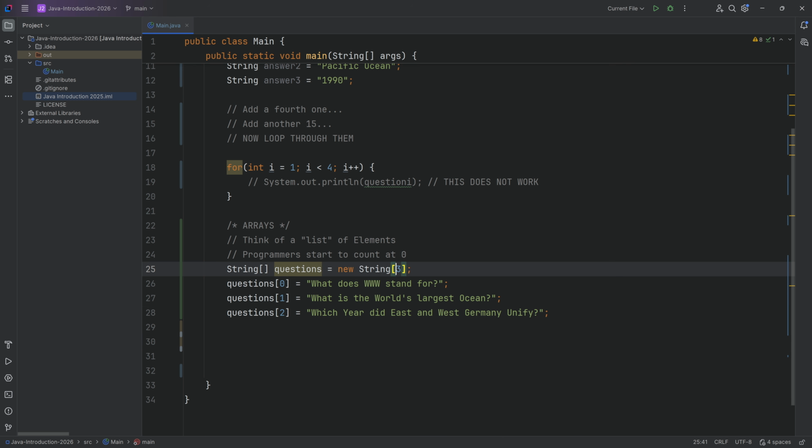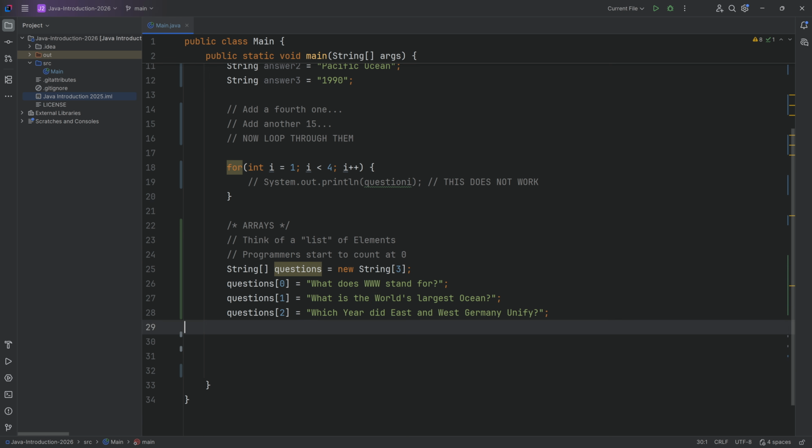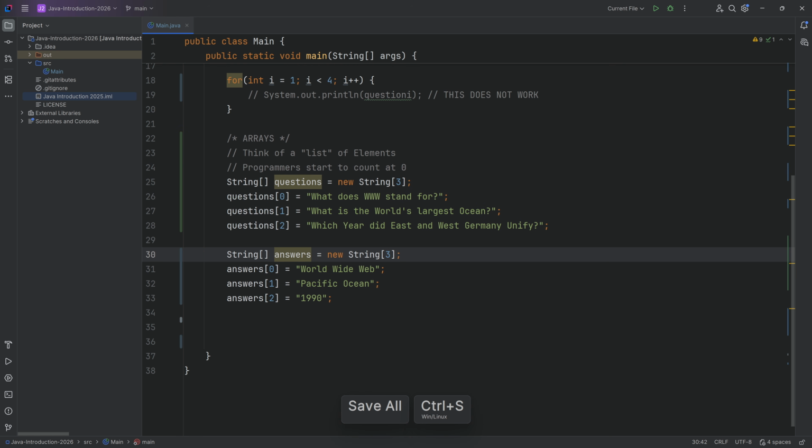This is correct because this is the definition of the size of the array, whereas these are the indices, right? Index 0, index 1, index 2, size 3, because there's 3 questions. Let's also get the answers in, just for the sake of argument over here. So we're going to have answers with a size of 3 with the 3 answers.